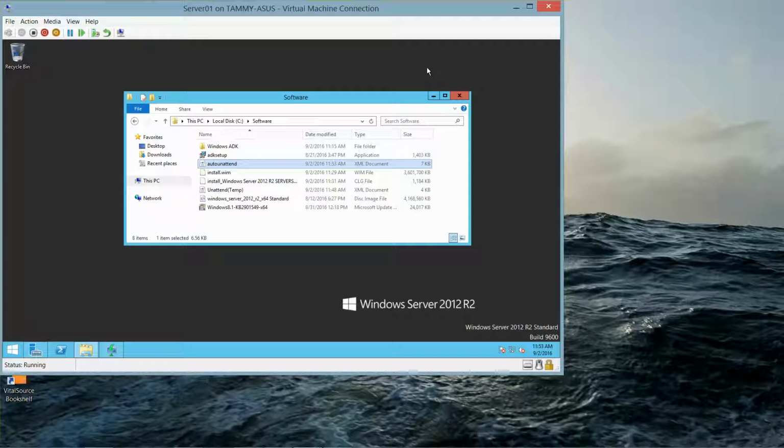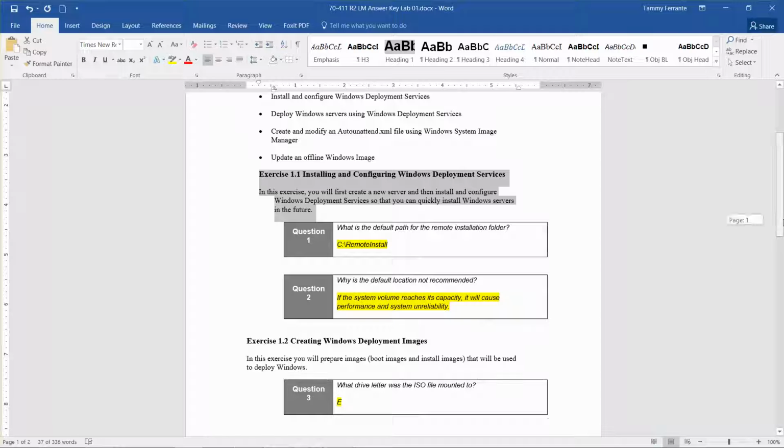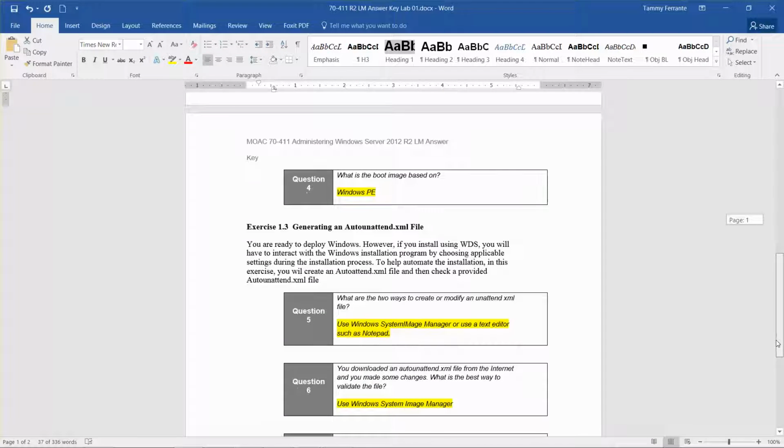Question 6 was, you downloaded an Autounattend.xml file from the internet and made some changes. What is the best way to validate this file? Let me pull up my Word document. And that's going to be to use Windows System Image Manager.